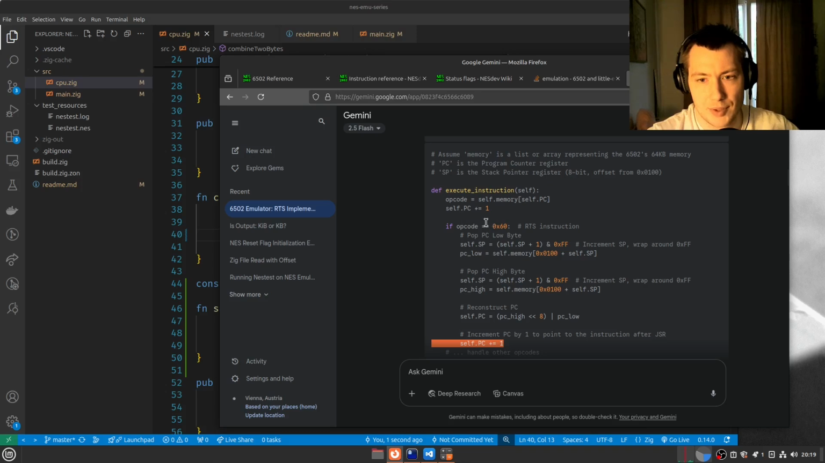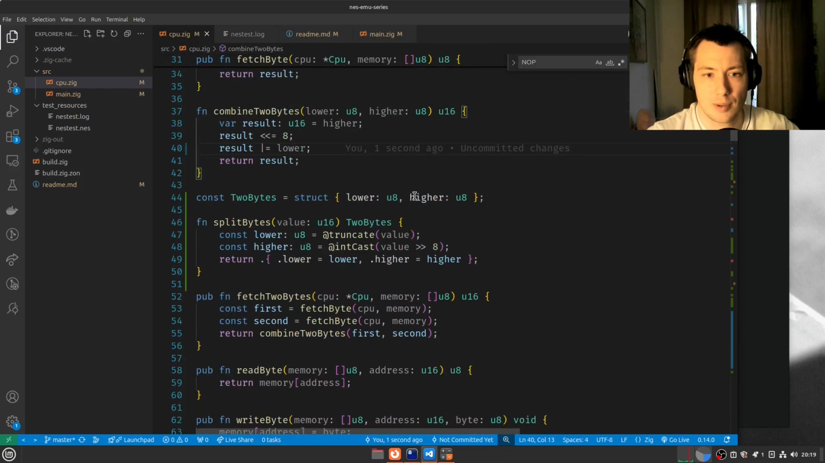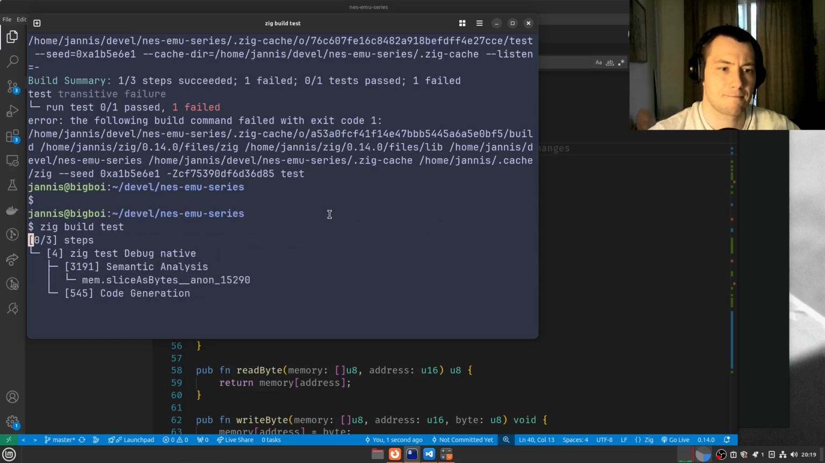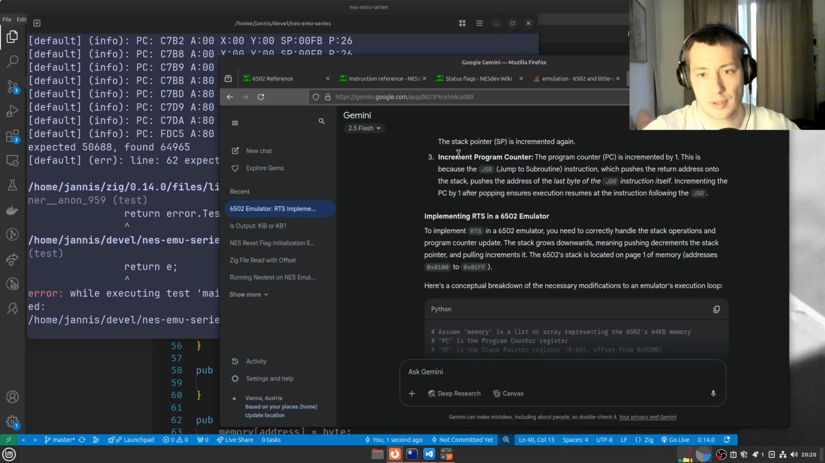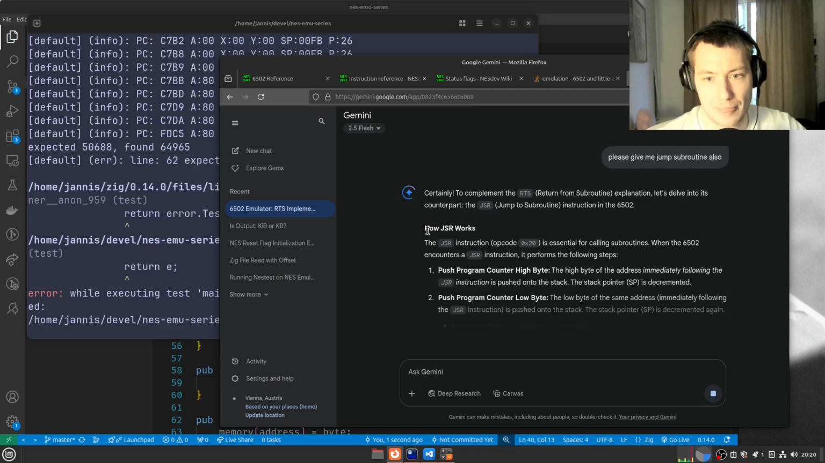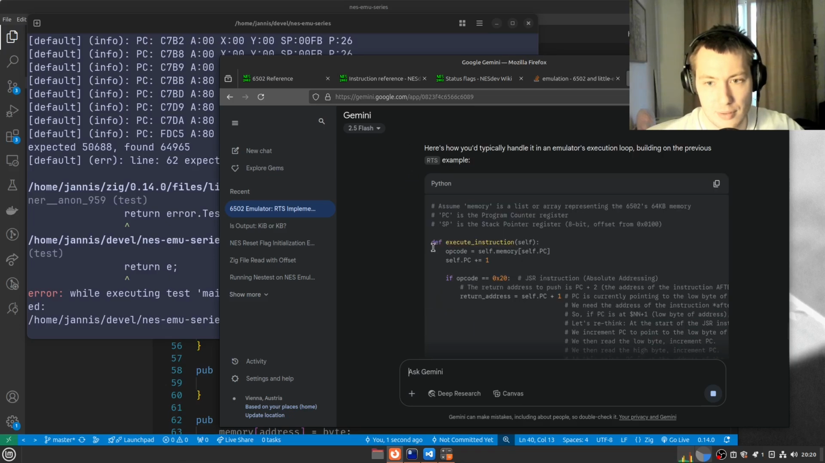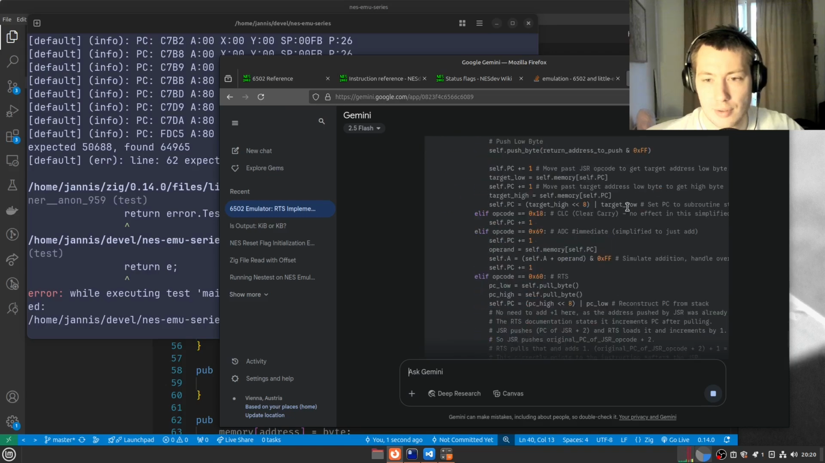And then we increment PC. Okay, but this increment PC happens each time anyway when we fetch byte. Yeah, but this is definitely the wrong order. Okay. Wow. This provides a lot of... I don't need all this fluff.